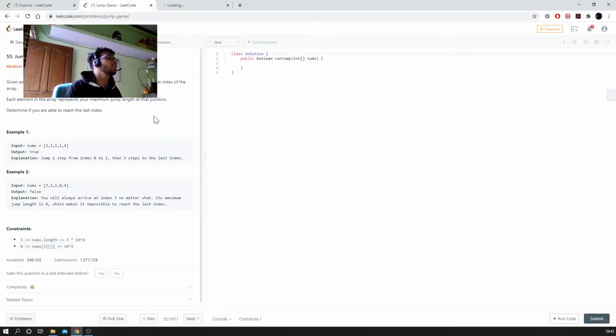An array of non-negative integers. So here we have an array of non-negative integers and we are at the start, and now what we want to do is jump and reach the end of the array, and we need to check if the end of the array is reachable or not. What we can jump is the maximum, that is the element present in that array. So for 0, if 2 is present, we can only take 2 jumps from here.